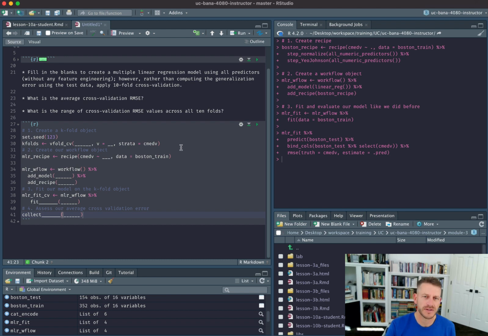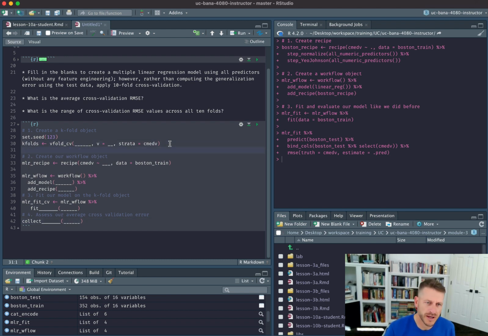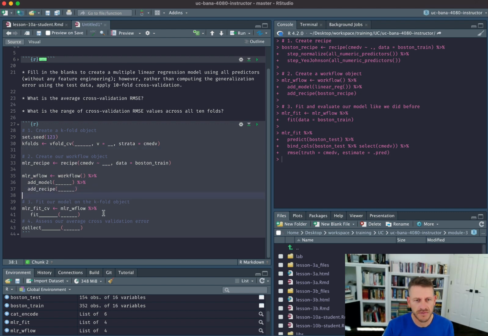All right, so let's do step one. Let's go ahead. We're going to fill in the blanks in order to basically create our tenfold cross-validation object, and then build our recipe, and then build our workflow model and fit our workflow model.